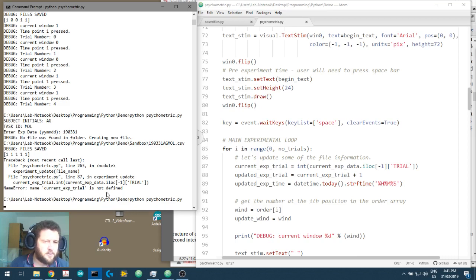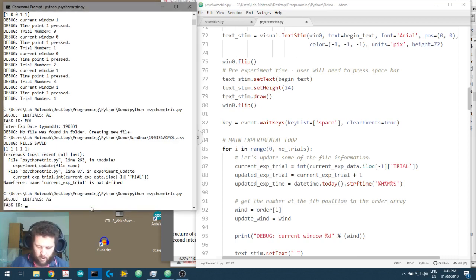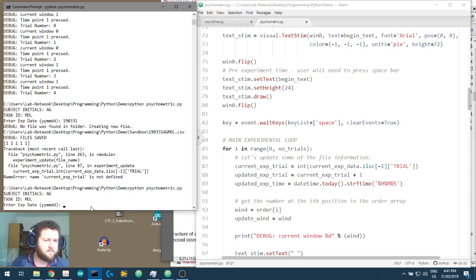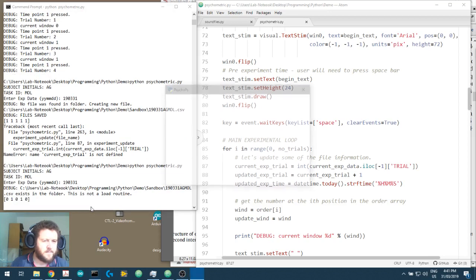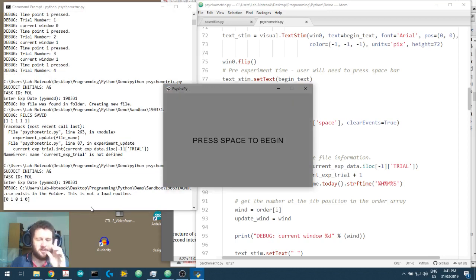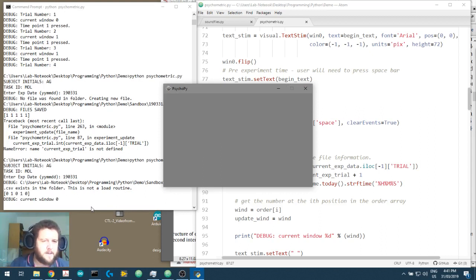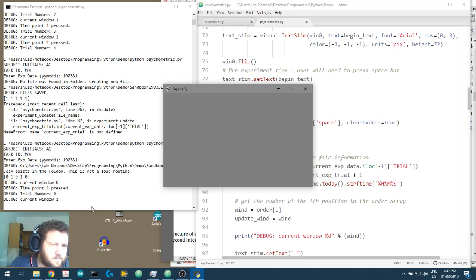That sun's coming through the window, so I'm gonna have to pull the blinds down. So 01010. Okay. So first, second, first, second, first. Okay. That worked.